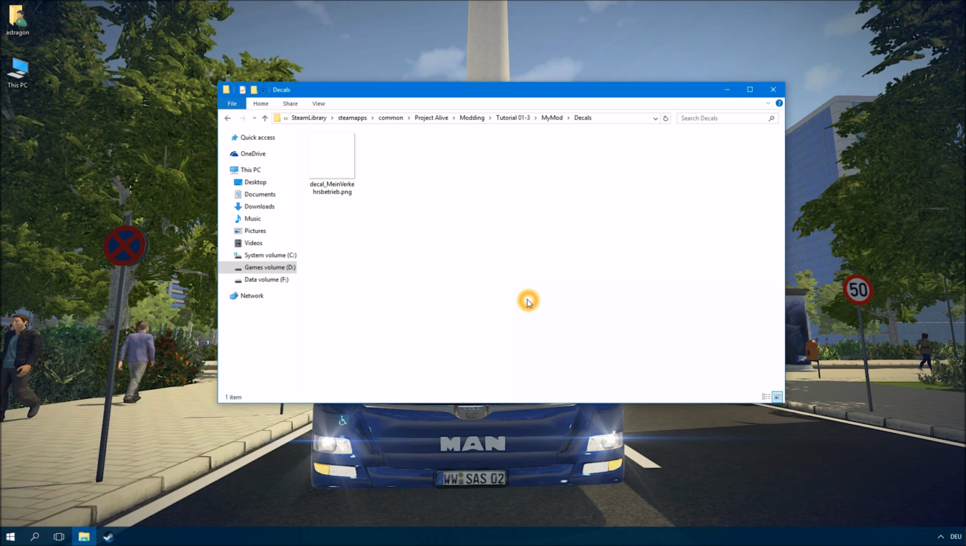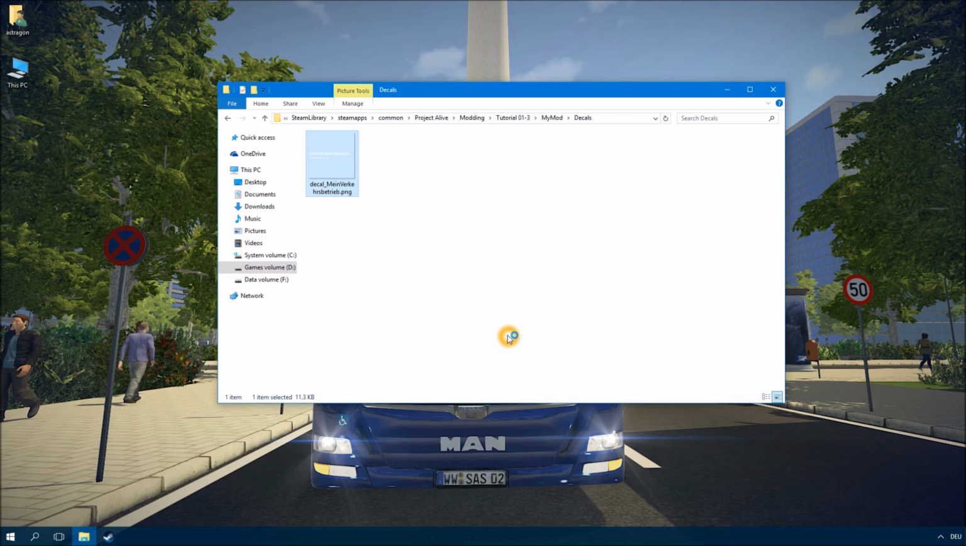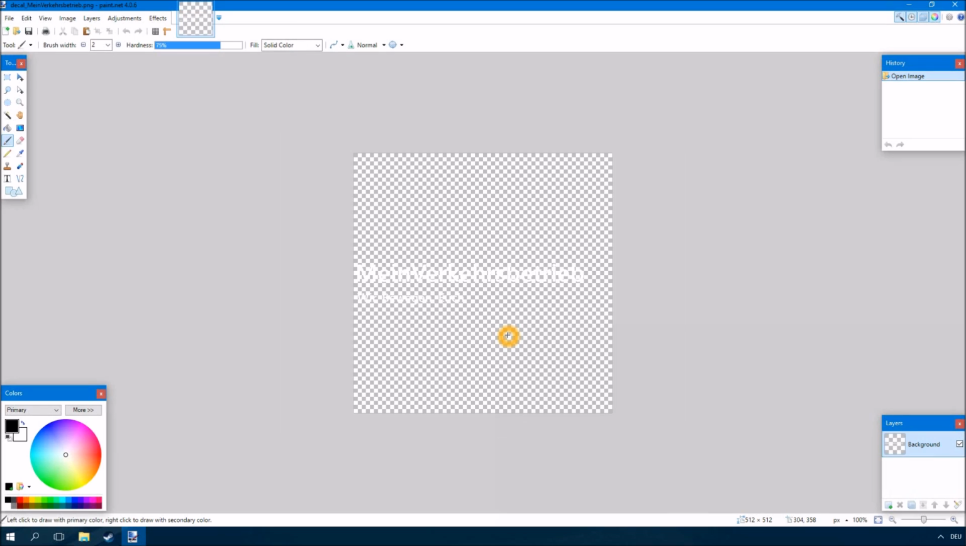As an example, I've prepared some decals for our virtual bus company. So let's open the decals in paint.net. The image must have a width and height of 512 pixels. In order to recolor some parts of our texture, all those parts must have a full RGB value, meaning 255. That's the white color. All other parts of the texture with colors other than white cannot be recolored by the texture tool from the game. That's it.